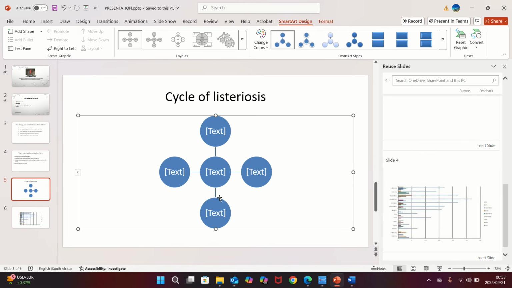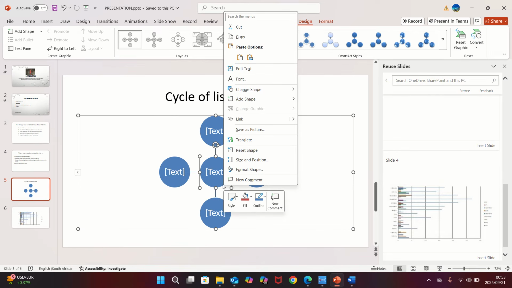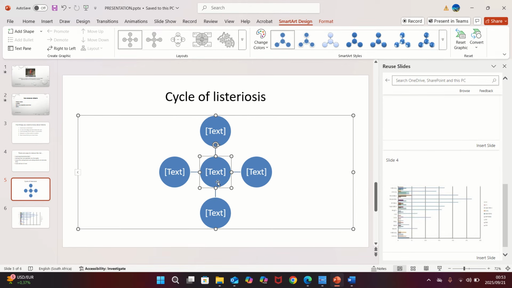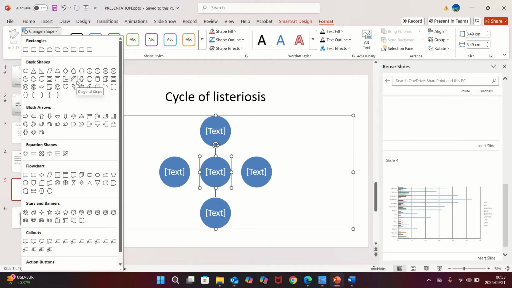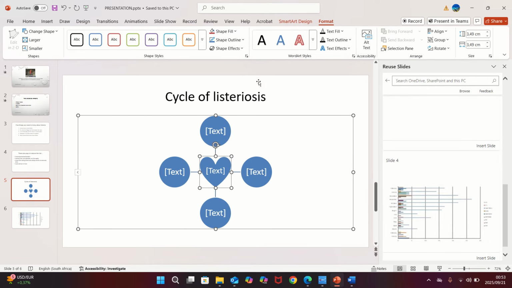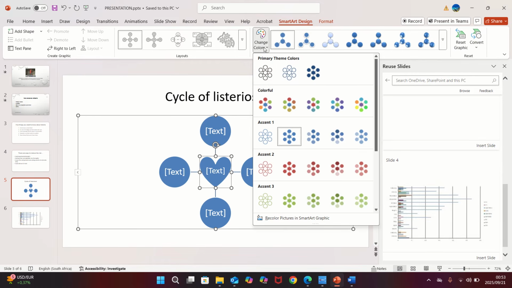Now on the image, the middle shape has changed, so I will click on the middle one and go to Format, and on Format I will change the shape. We are given to change what? The shape to heart, so I'll select the heart. Then I go back to the SmartArt and change the color.